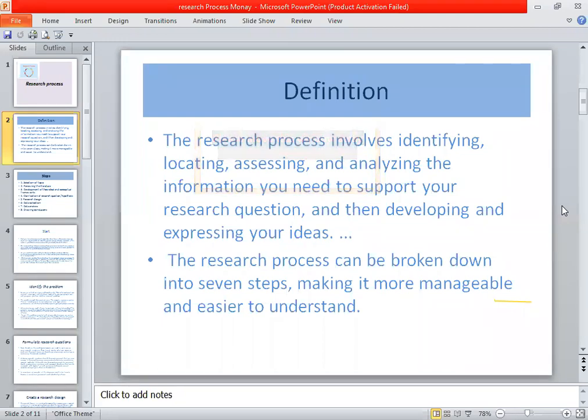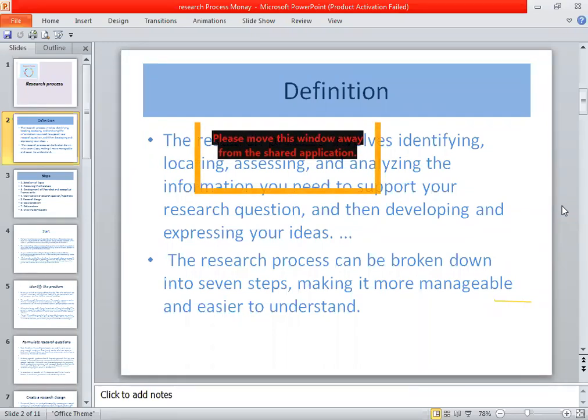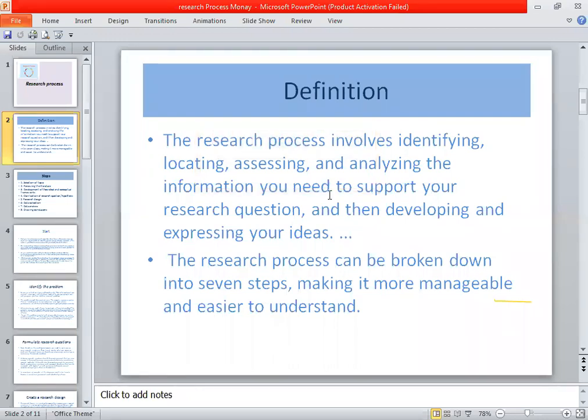Research process basically is a process, so it can be broken down into different steps. Mostly, the process of research is divided into 7 steps. It can be divided into even 8 steps sometimes, making it more manageable and easier to understand. Why? Because it's a process, and a process depends on different kinds of activities. So all these activities which take place in the process of research are divided into different steps. So these are 7 steps, and sometimes this can be how many steps? This can be 8 steps.